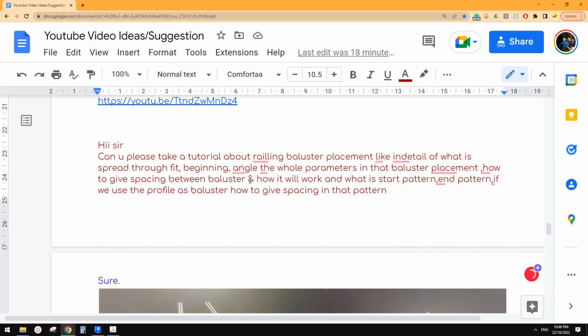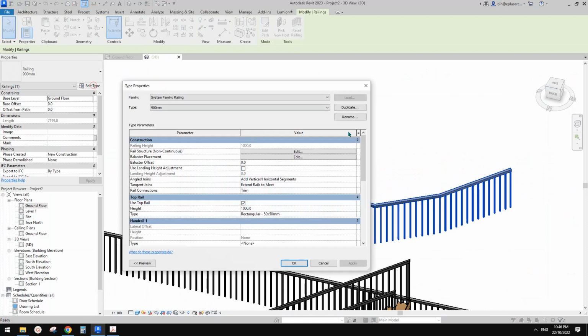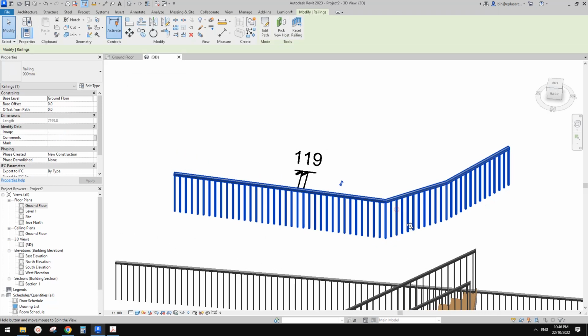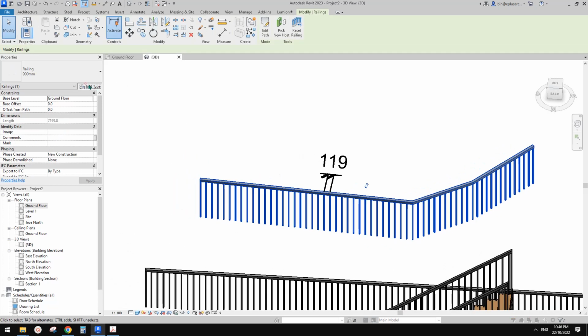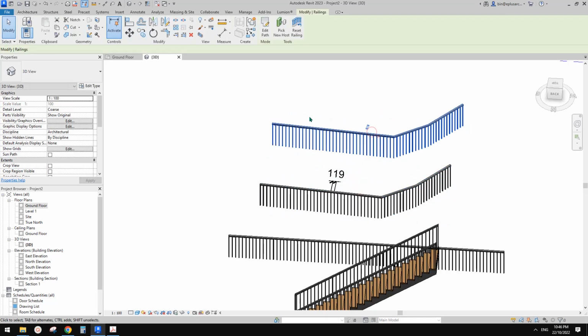Placement, how to give space between baluster and what's the pattern, start pattern and pattern if we use profile primer. Baluster, how to give space into pattern. Okay, yeah. I think that spacing for patterns is more for when we use those, not these balusters or those panels. So let me just copy this one to here.